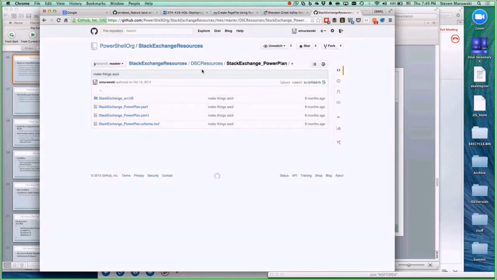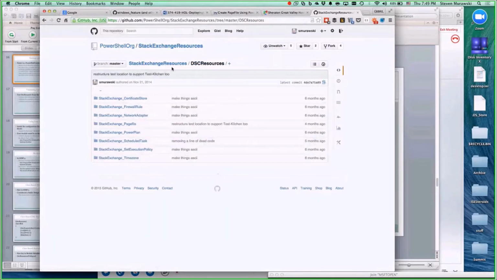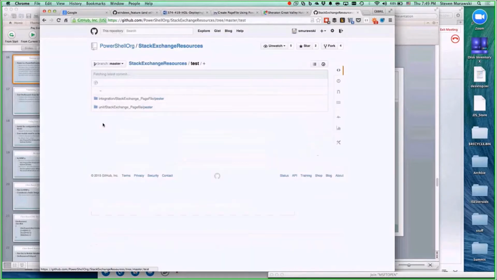Where's my tests? Oh, I think I moved them. Yeah. Page 5.